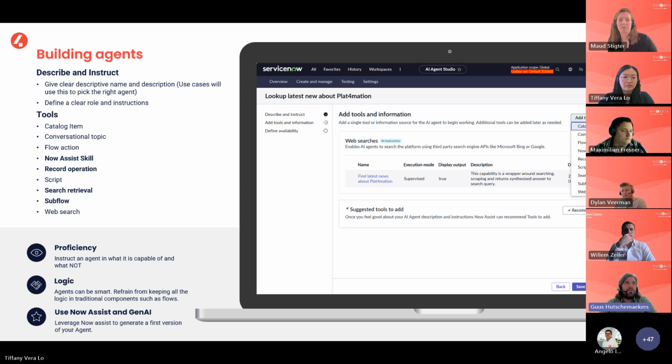And next we go on to building the agents, because once you have the use case with the trigger defined, then you want to add your agents. So again, the agents are about describing and instructing what the agent should do. So you should give it a name and a description, and also clearly define the role of the agent and the instructions for the agent to execute. Then you will add tools to the agent, which are the possibilities that the agent has to actually execute.